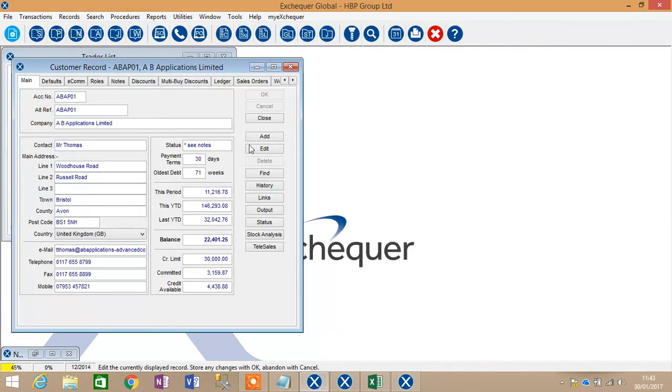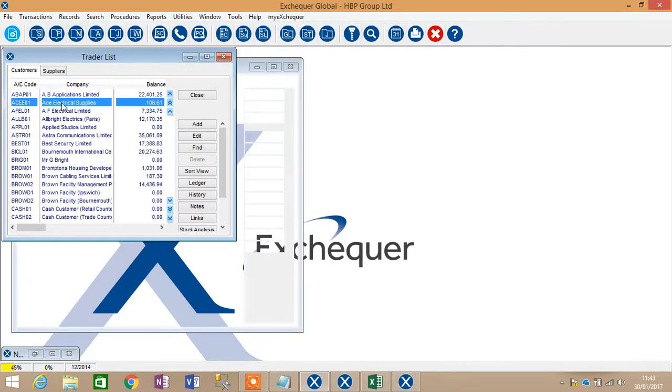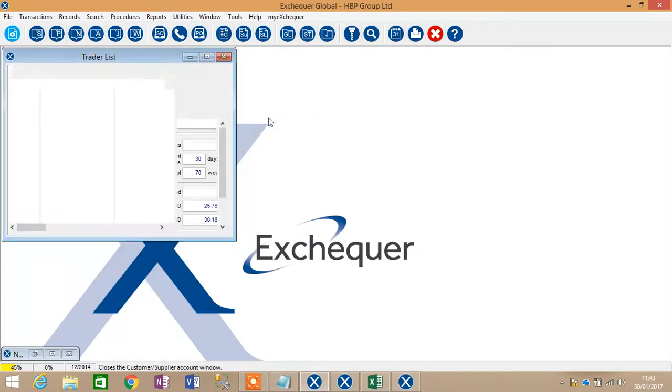Okay, so line 1, Woodhouse Road, and line 1, 5 High Street.